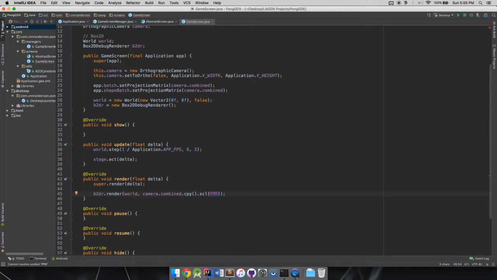I normally use 32 pixels per meter, because Box2D uses meters. It's different than pixels. It's more so world units, but it just makes sense to call it meters because it's real life physical calculations, using real physics to create this Box2D world.